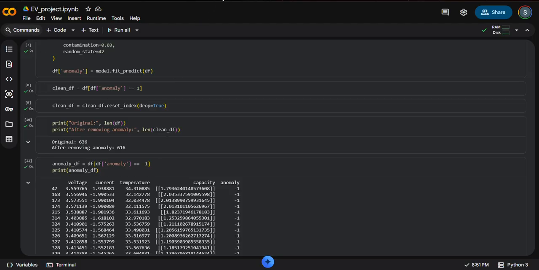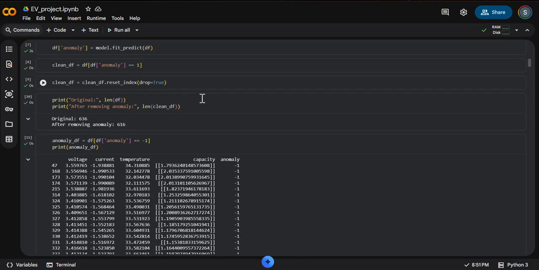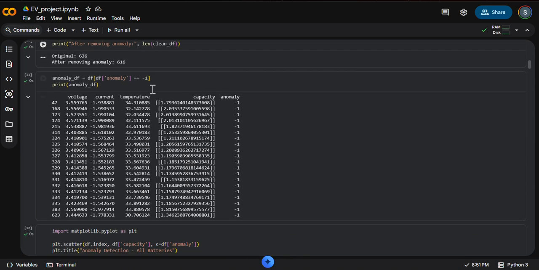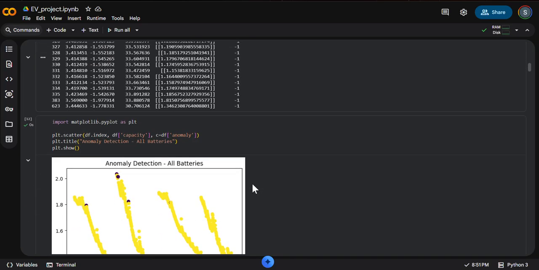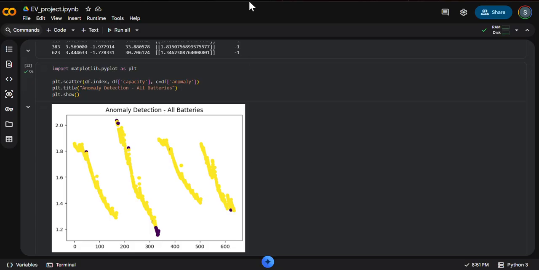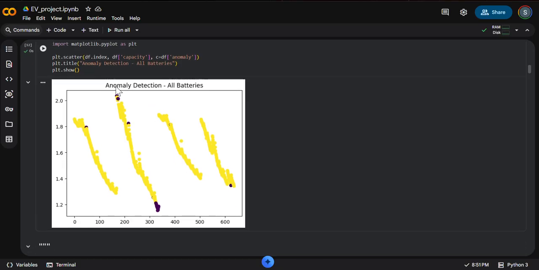I remove the anomalous data points and create a clean data set. I also print how many data points were removed and visualize anomalies using a scatter plot. These colored points other than yellow are anomaly points.